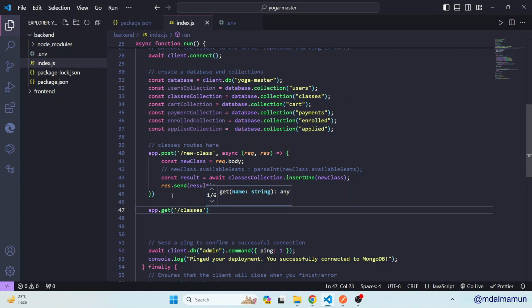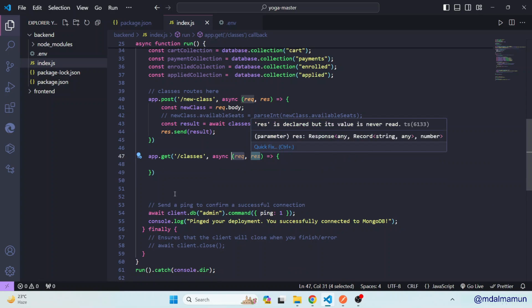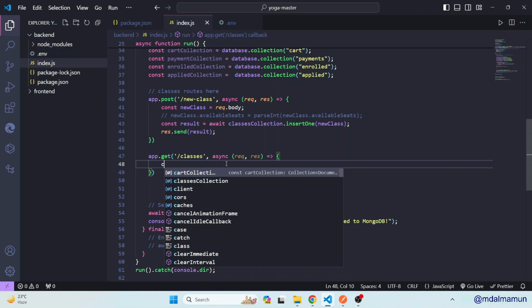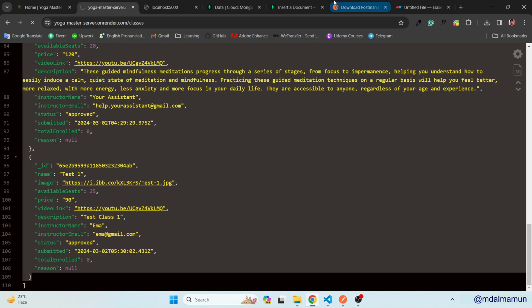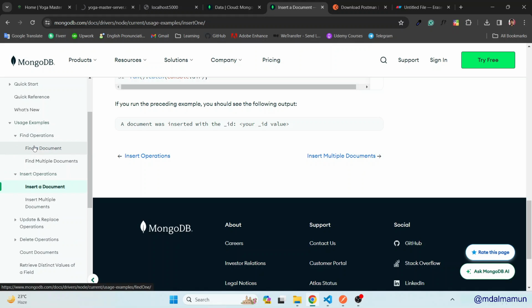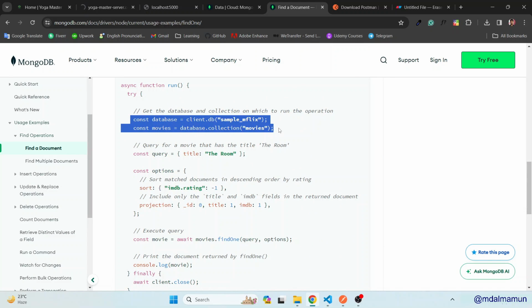So these will be classes, and here in the same way, async await. Arrow functions that will receive request and response. Make sure request is first and then response, otherwise you will get an error. So here what you have to do, you will have to define this way. Let me get the details from here. You want to find data, so that's why the find operation, and here find a document. This is the way you will have to define the database. We already did that.